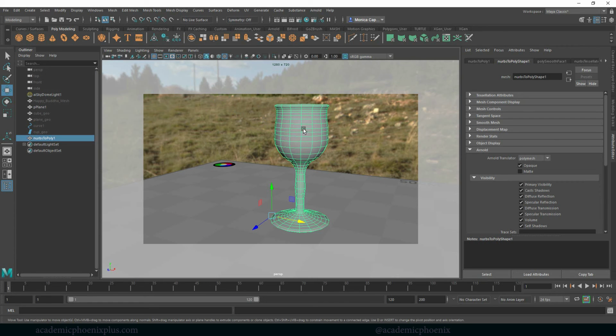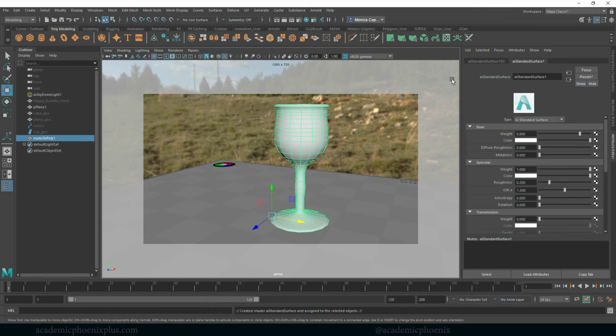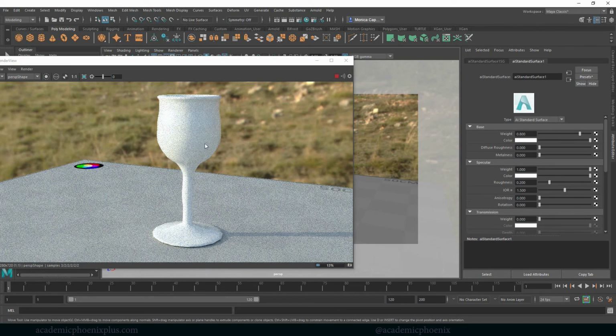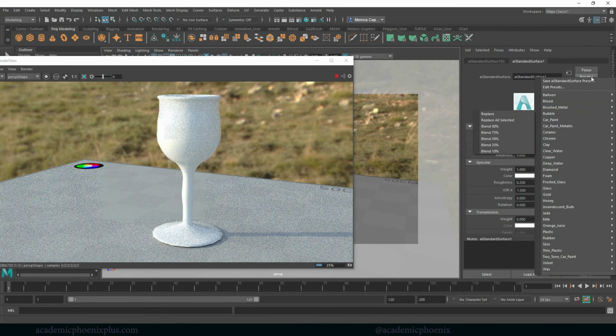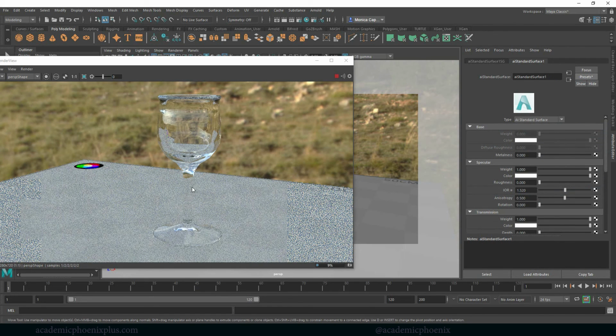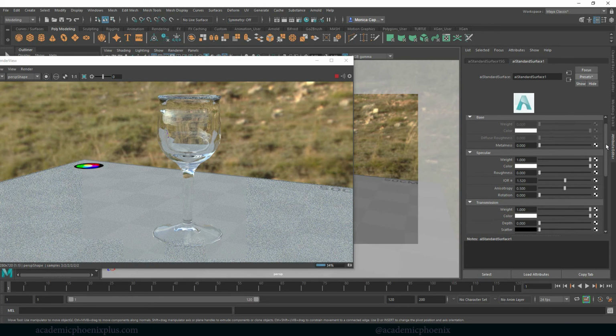This is going to be just a shader of glass. So if I assign a new material, go to Arnold, go to aiStandardSurface, and I render, you're just going to get a white glass. Let's go to presets, let's go to glass, replace, and then we have an actual glass shader. Thank you very much, Maya, for the presets. And Arnold, thank you. So we're going to scroll down in our aiStandardSurface here.